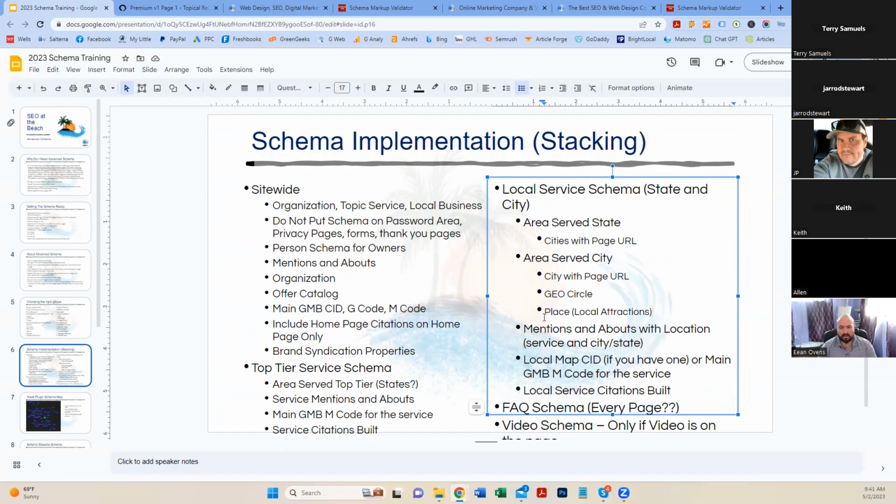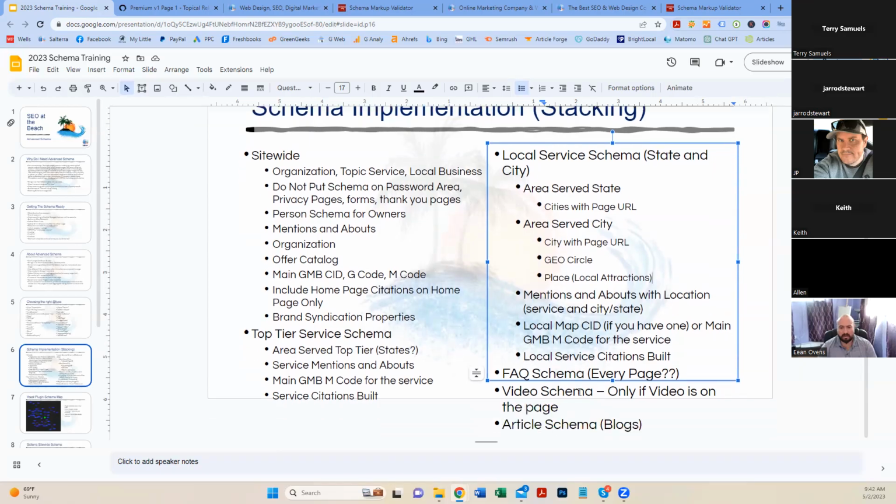So we've been doing that for a long time. We actually started doing that way before I even knew that you could do driving direction stuff. So we always try to pick pinpoints of the city and then bring them into the schema and then tie those locations into the brand. So you can kind of bring it all together. Mentions and abouts with location, service, and city and state. I'll show you guys all that. And then local map information. Okay.